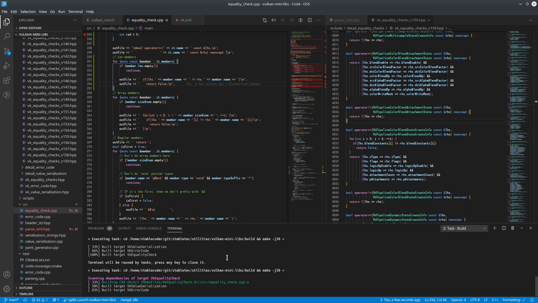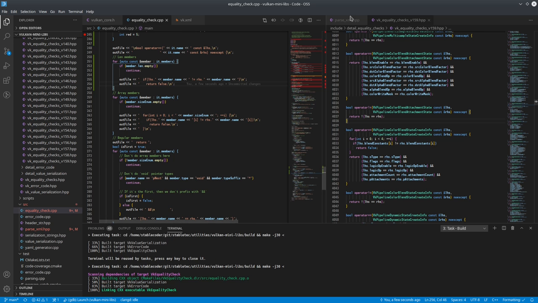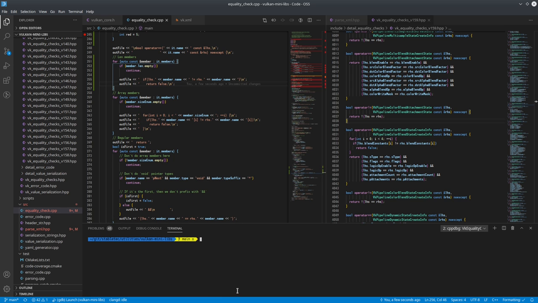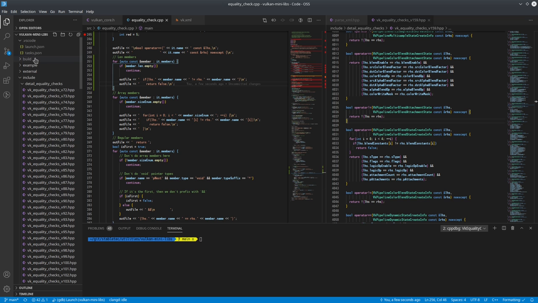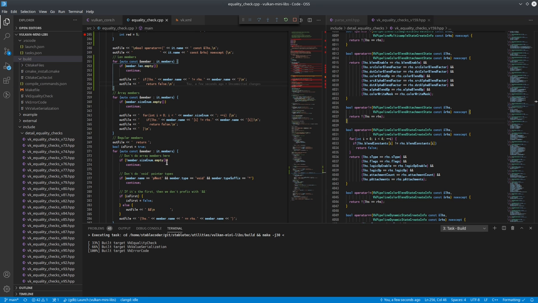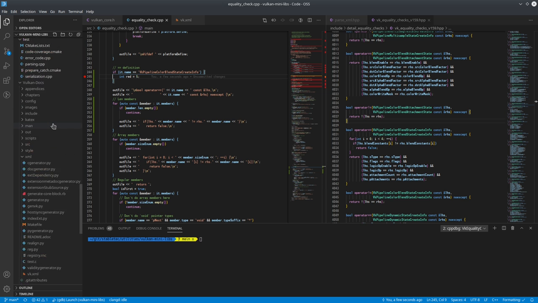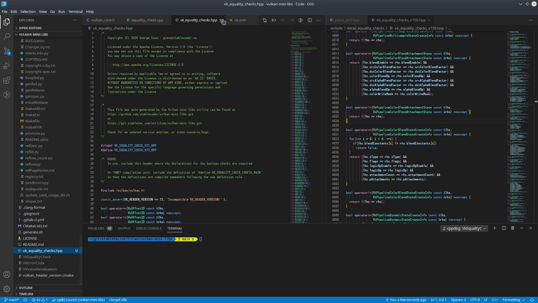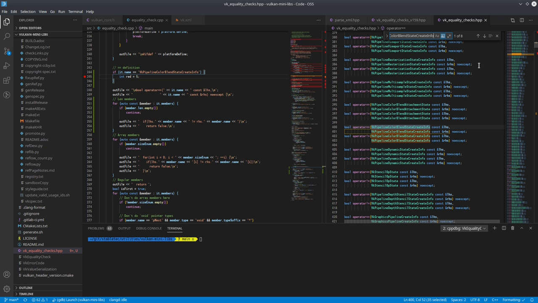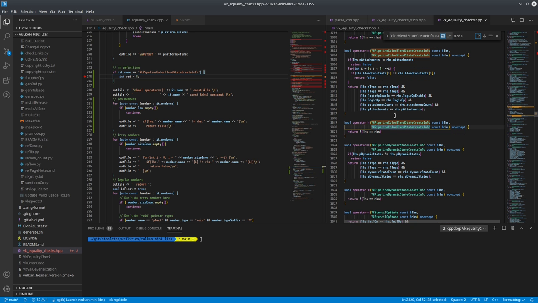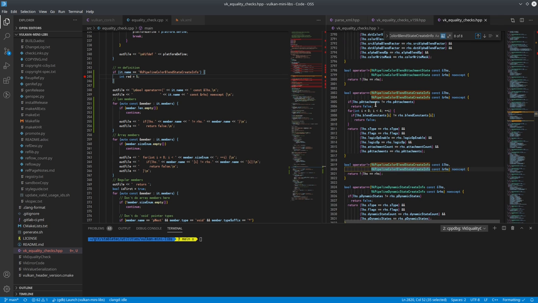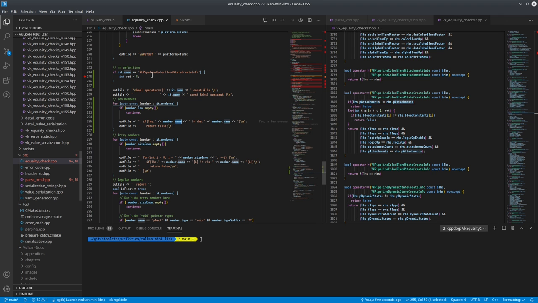Okay, let's see what this prints out. Into the build directory, I presume, probably. Oh no, it'll be in the root. So here, I'm gonna check. Ah, yes, not member.name, member.length.name.